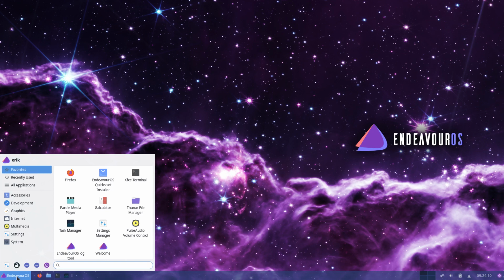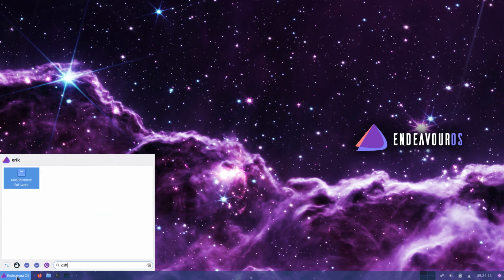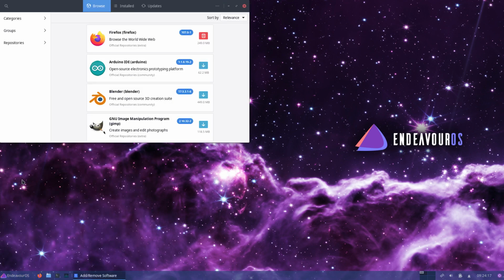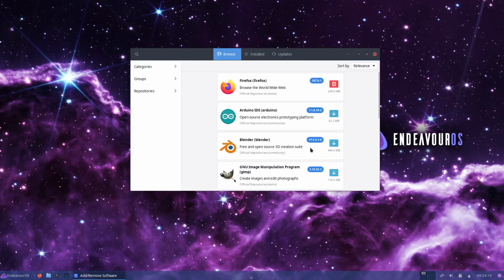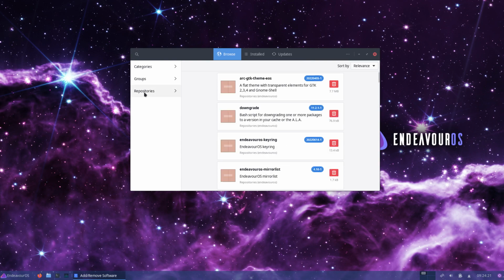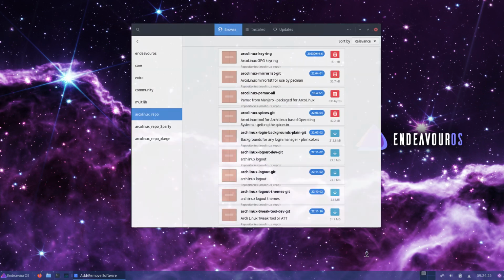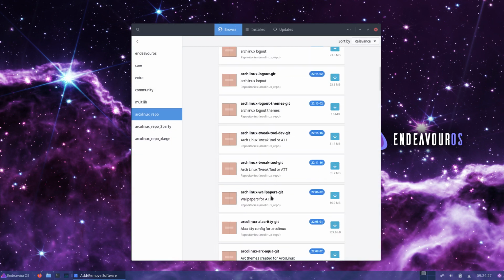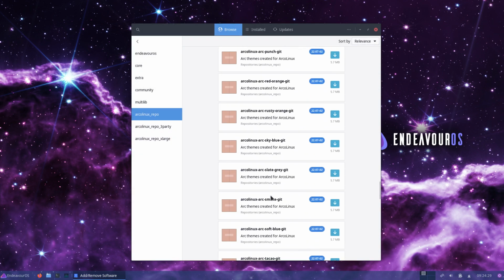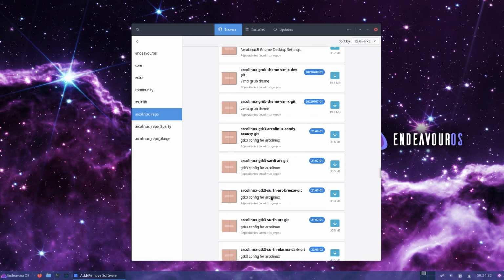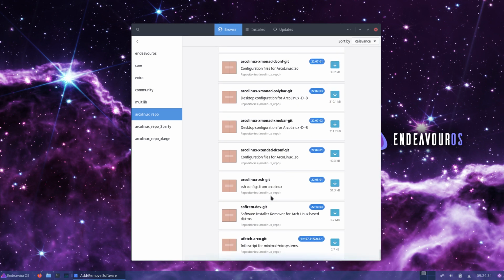Like so, and software is the ideal word, or think, or install, or add, and you get this nice logo, and then we have Pamac, right? Repositories, that's why we're here. These are the repositories that you now have access to. Oh, you can keep on scrolling.